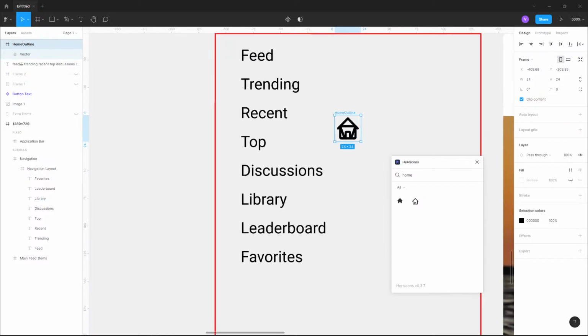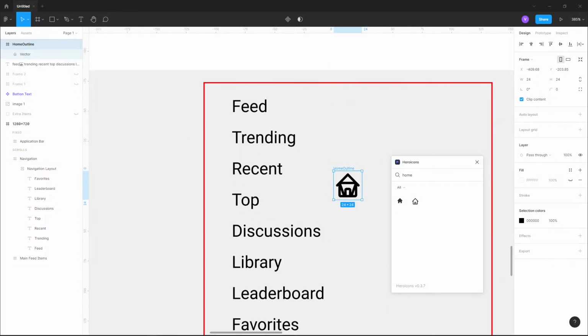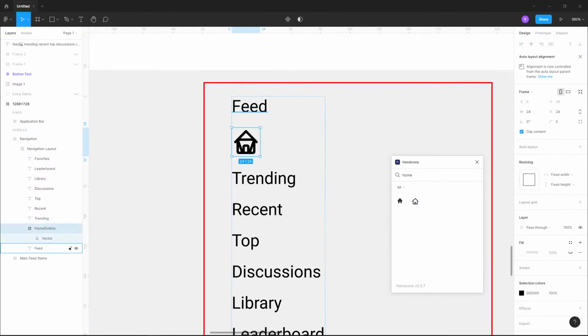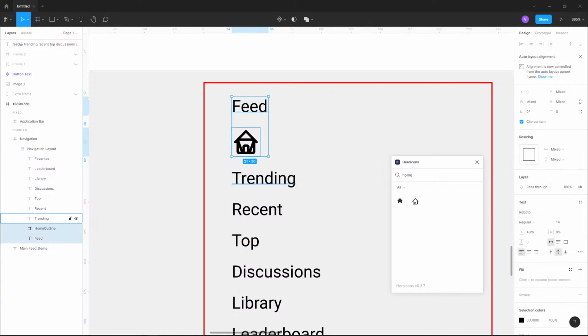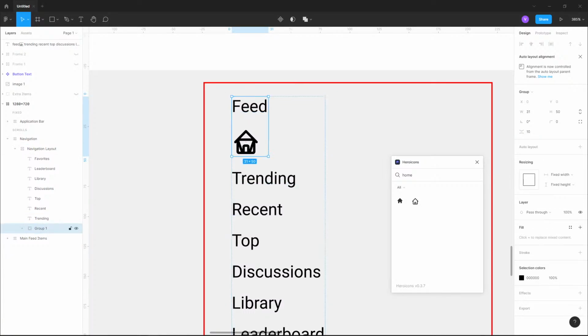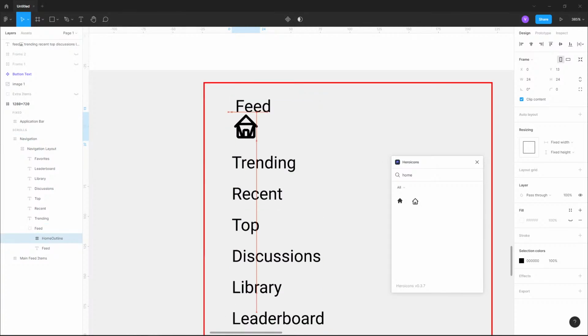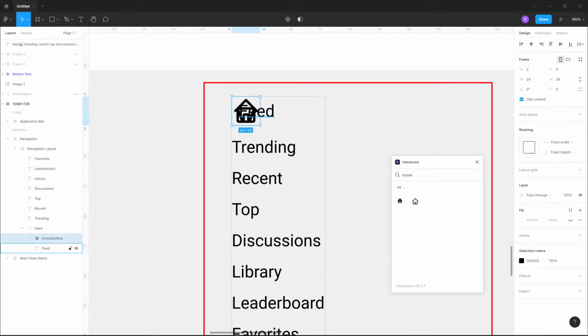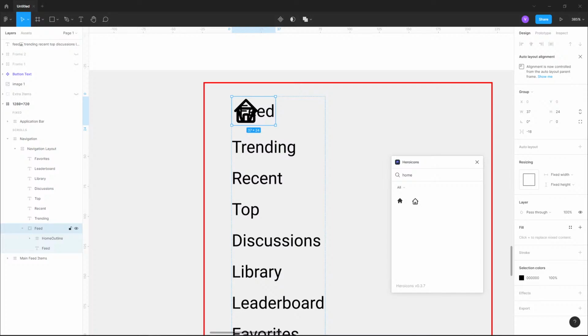So let's grab our home, and we're going to place it right here. And because we have our layout, it's going to freak out at us. That's fine. We just need to select our home, select our feed by using Shift, and then do Control G, and that'll group it. So I'm going to rename this feed, and then I'm going to hopefully figure out why it's being funky.